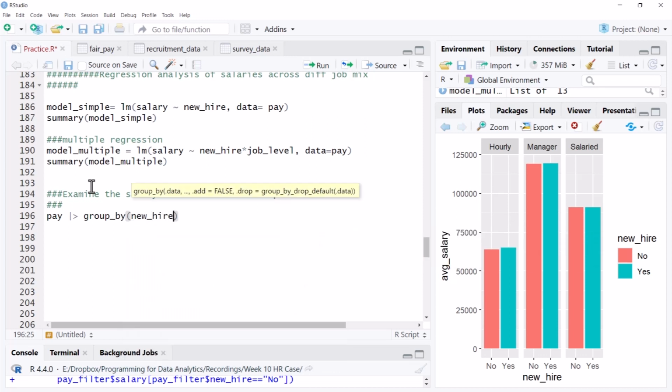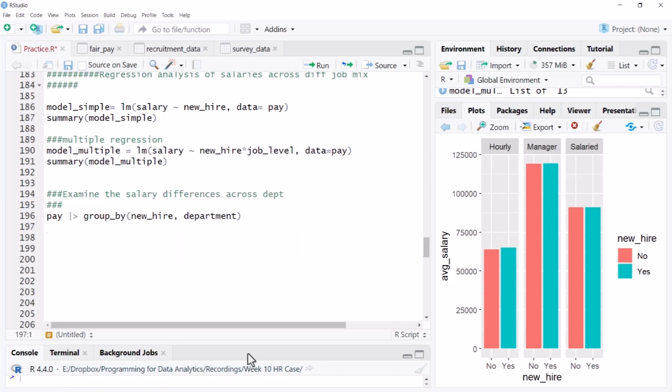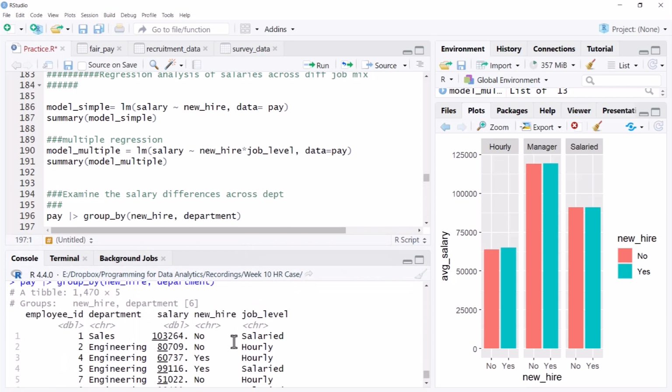And there are two grouping variables that we are going to use. One, whether they are new and old hirees and their department. So this will help us in summarizing the data well. So if I run this command, you can see here, so nice grouping has appeared.